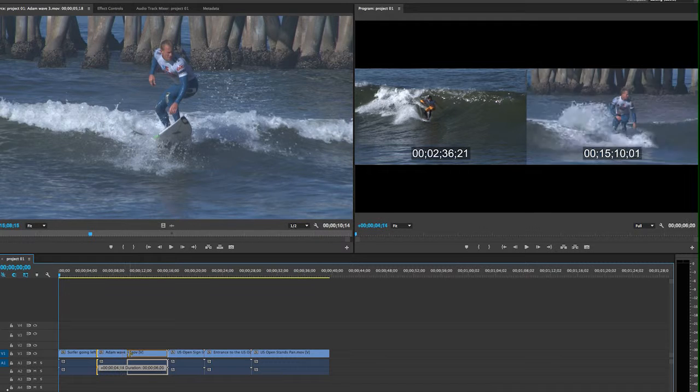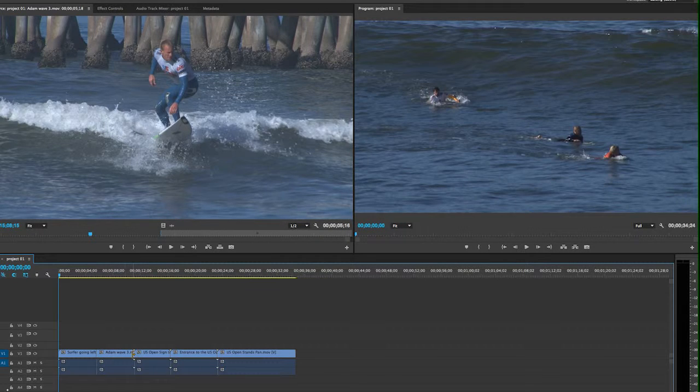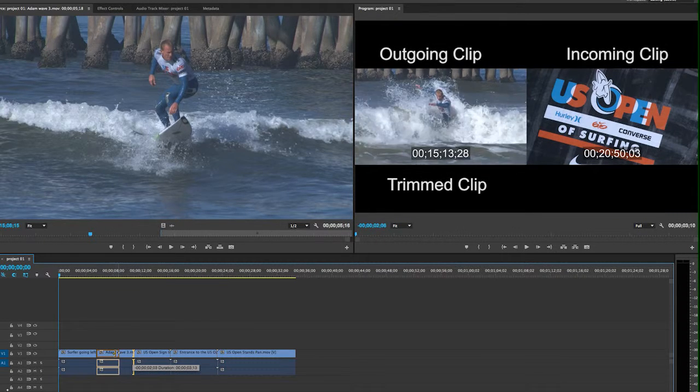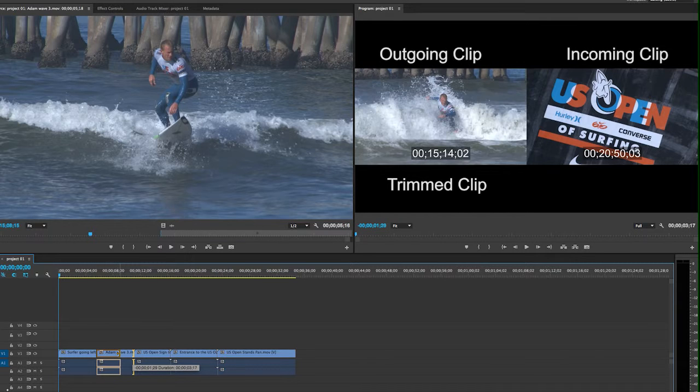So if I mouse click and drag right there and I let my cursor go, I've just trimmed the beginning of the second clip, no gap, and I'm moving on now to the next clip. So now I'm going to trim the tail of this clip, mouse click and drag. Now I'll just go through these a lot quicker. And this is going to require some practice on your end.